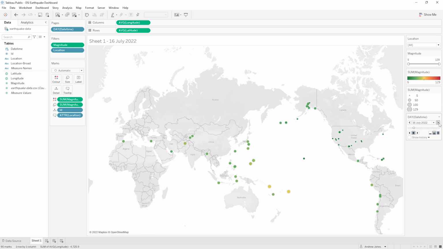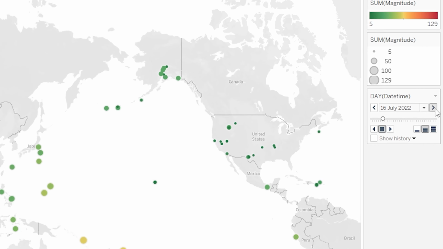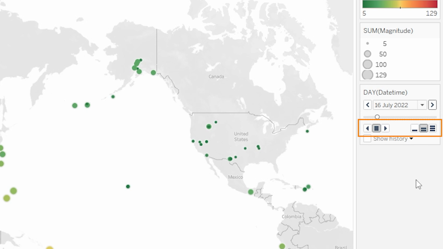But we can do even better. Down below the date, we have some buttons which will allow us to auto play through our data points.